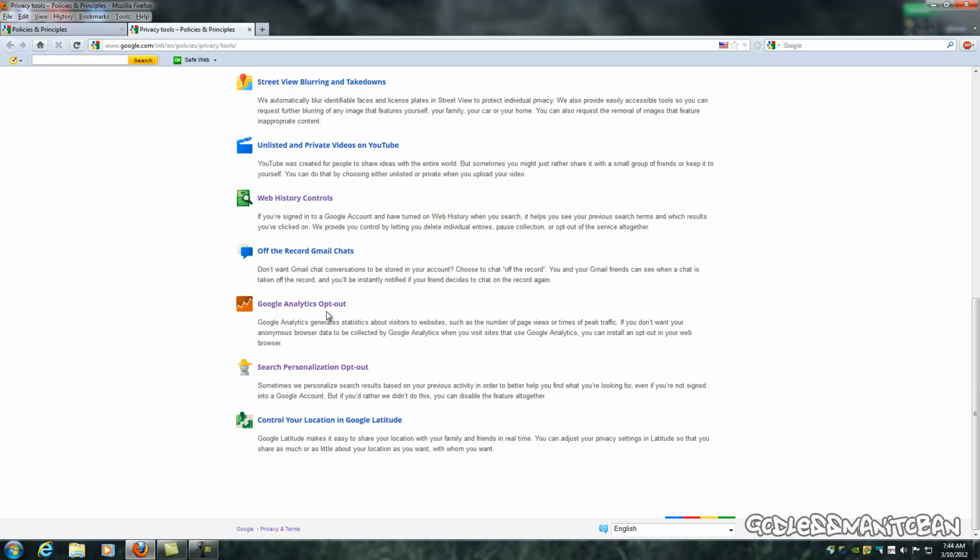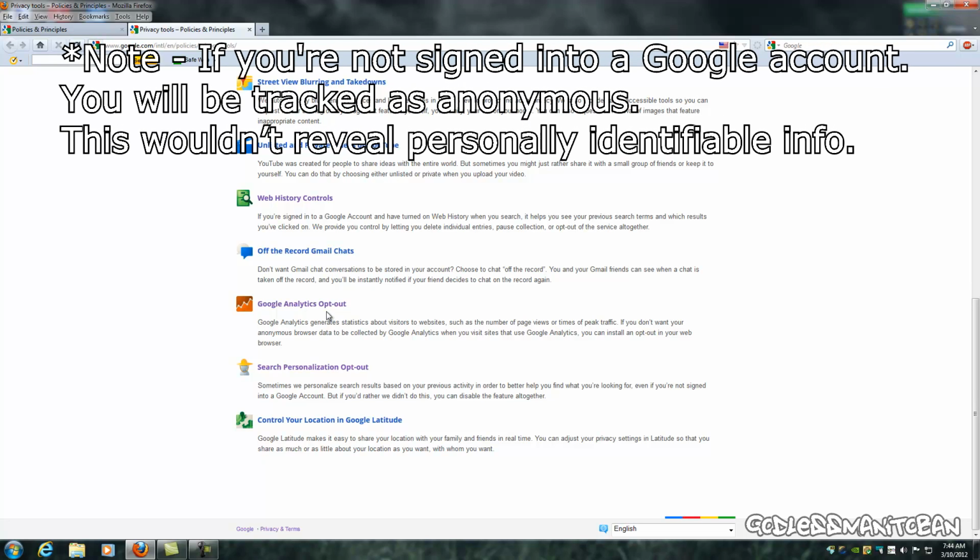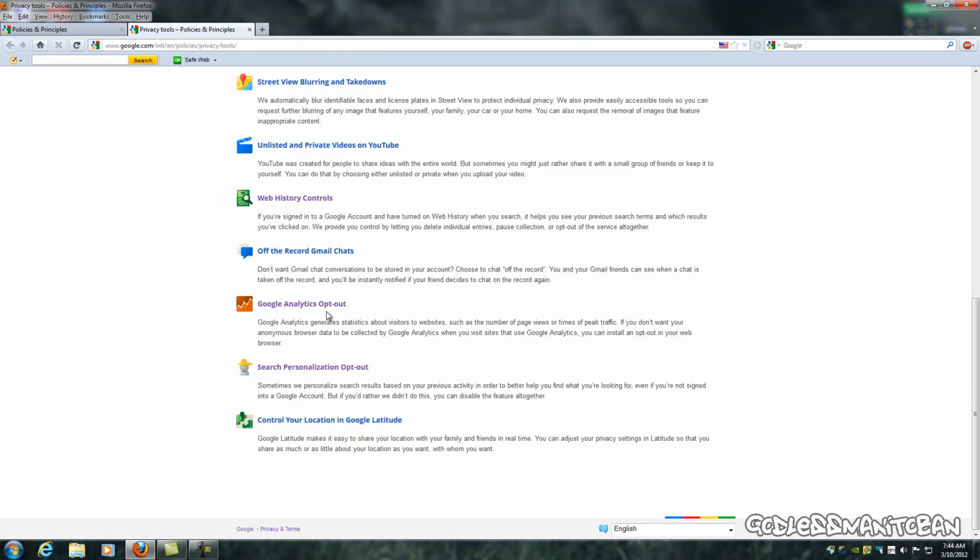And here's an opt-out for Google Analytics, and this is what I was talking about. You can install an opt-out in your web browser. You don't really need to install this add-on, because Firefox and Internet Explorer, like I said, have DNT, Do Not Track, and I'm sure this is basically what that is, and it basically tells websites that you go to, hey, I do not want to be tracked, please don't track me, and then the site, if they are going to listen to your request, will not track you. Not all websites actually obey Do Not Track, as far as I know.